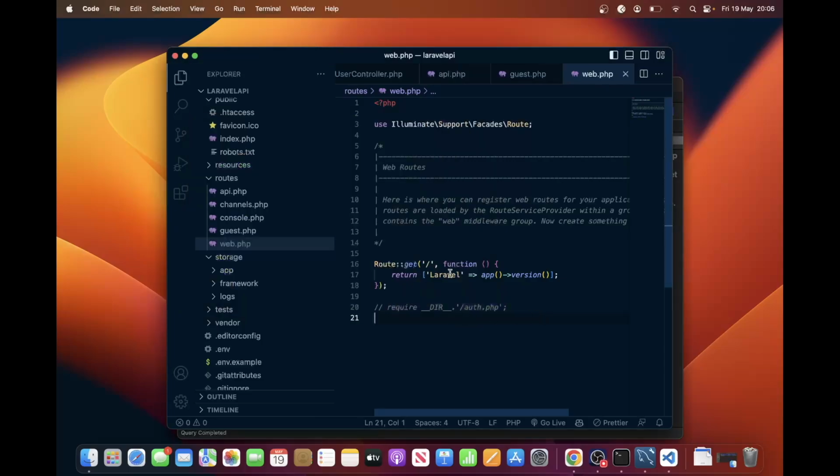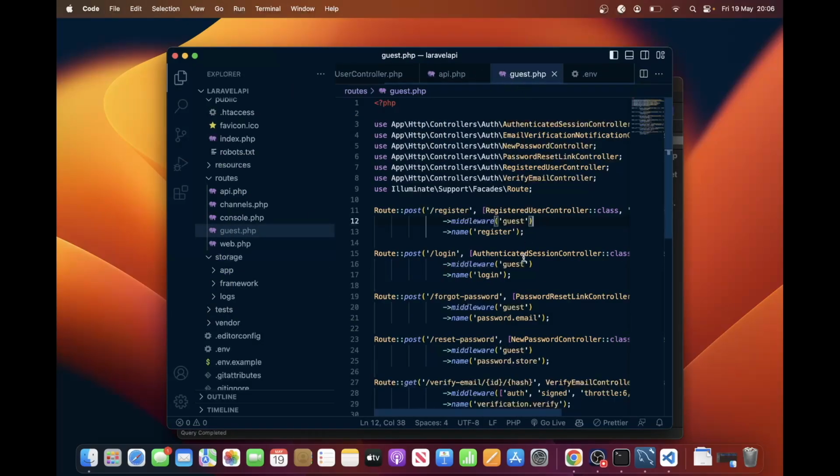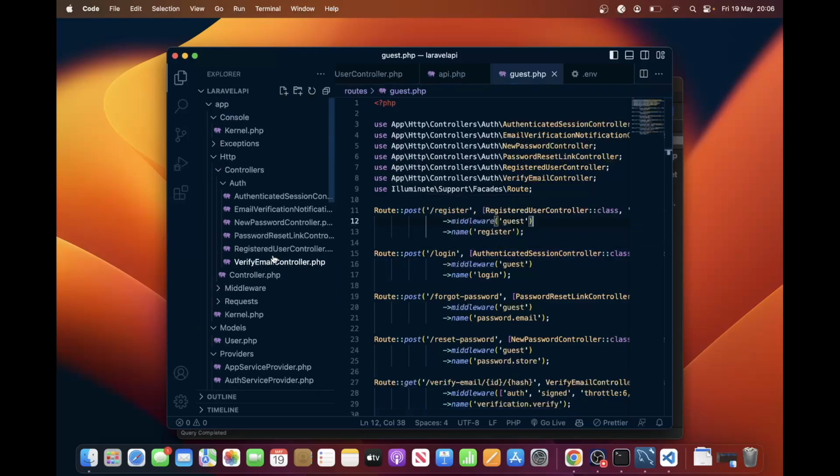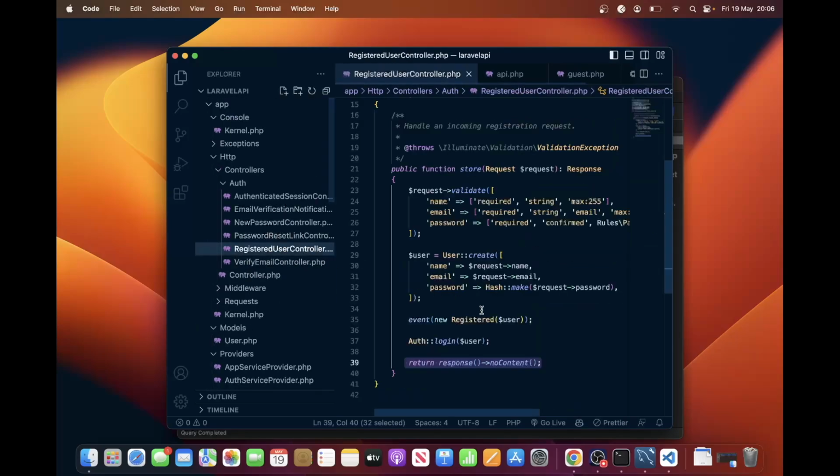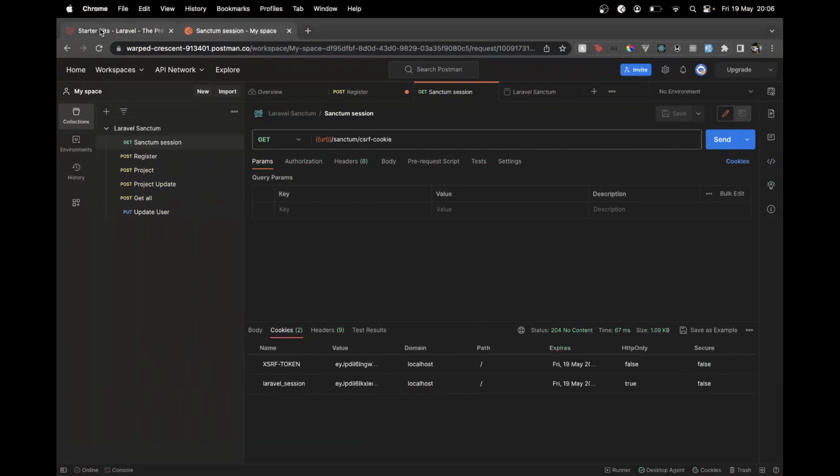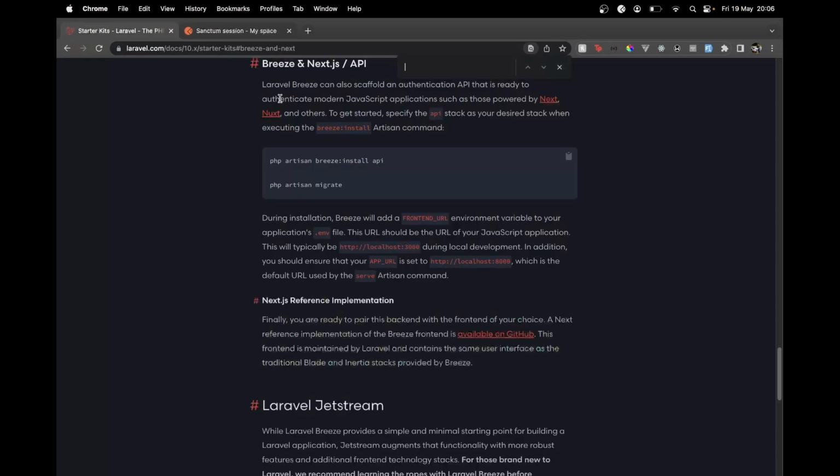Perfect. Now this is done. Next thing we need to do is, let's close this. Let's go to register over here. Now what's going to happen here is it's just going to create the user without assigning a token. So what I want is to send a token as well. So I will go to the Sanctum documentation.